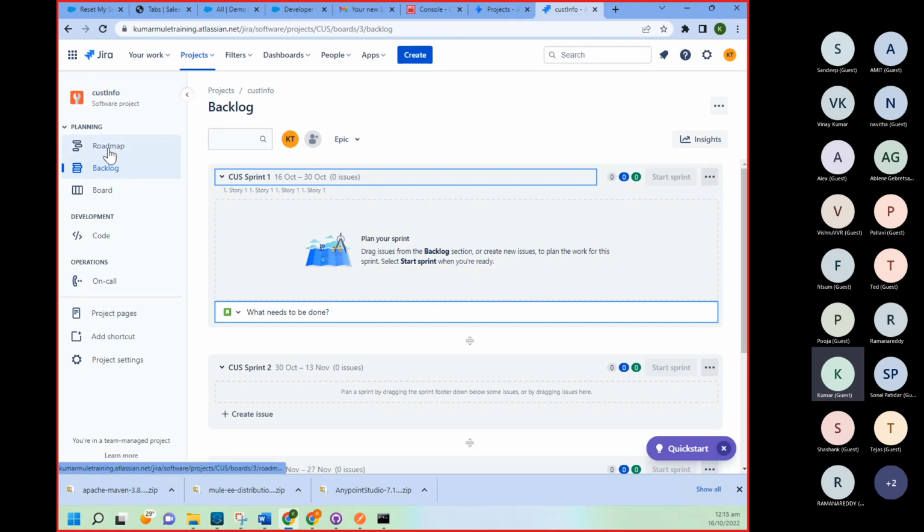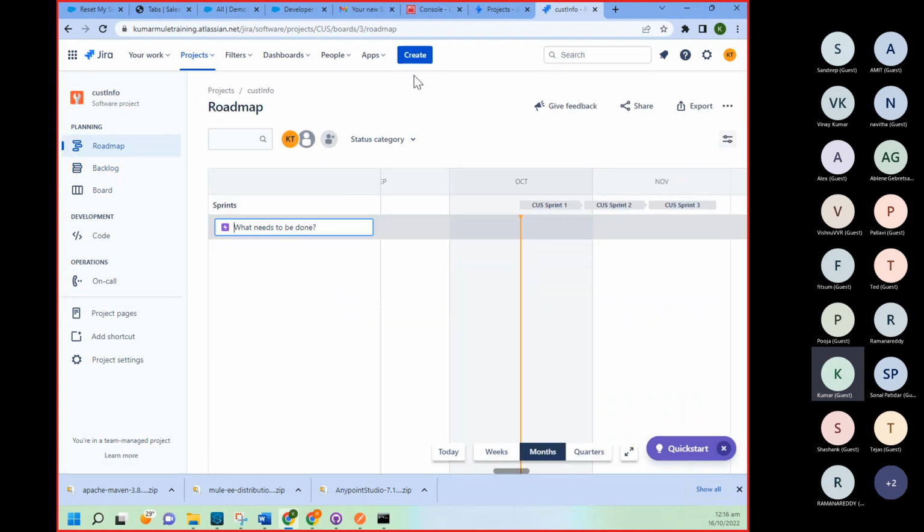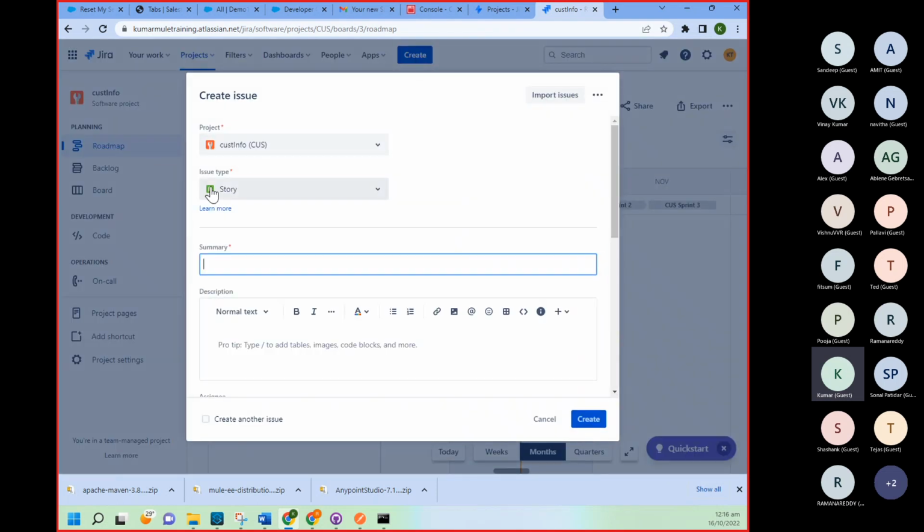So go to roadmap, or yeah, I think from anywhere you can create. So here you can see create. So create, and now here you have multiple options. You want to create story, task, bug. So I am creating story first. So this is story 1.